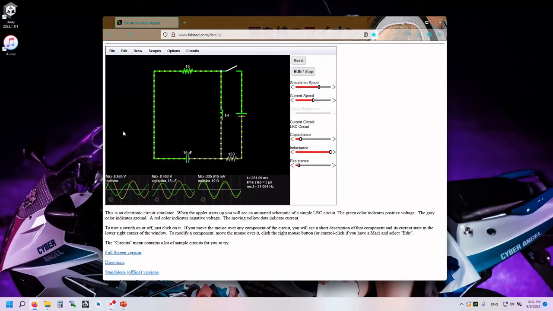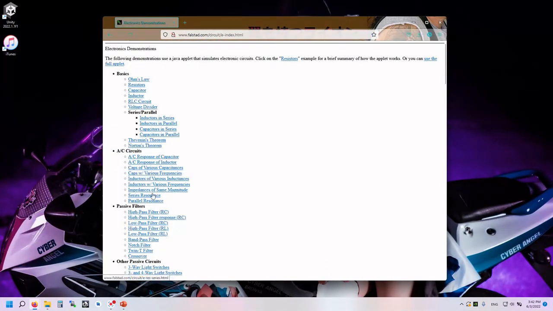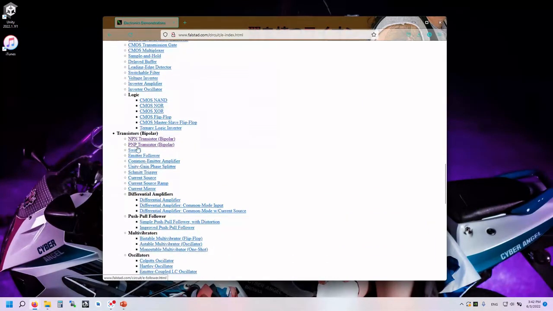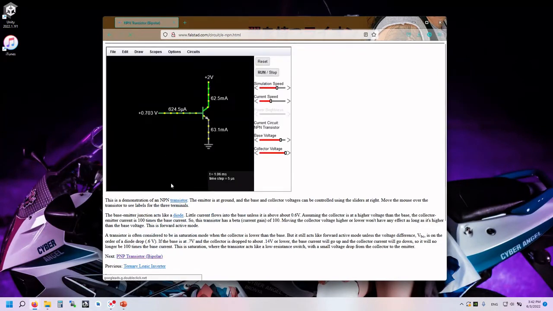What I'm here to show you is they have a bunch of circuit examples, and we're going to roll down here to transistors. There it is. NPN transistors will start. And we get a simple little circuit of a transistor. And you can see that basically we have this small voltage and a relatively small current going into the base of the transistor, and it's controlling the flow across this transistor.